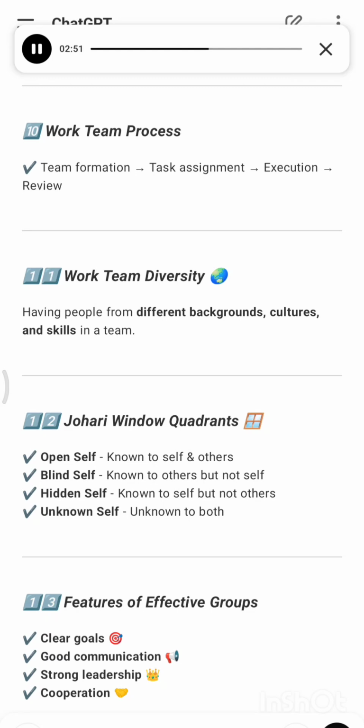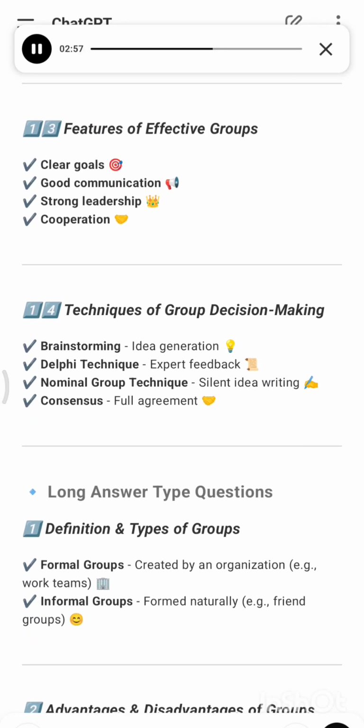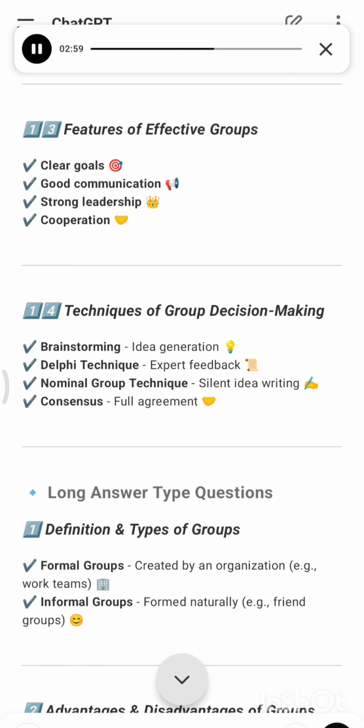13. Features of effective groups: clear goals, good communication, strong leadership, cooperation. 14. Techniques of group decision making: brainstorming, idea generation. Delphi technique, expert feedback. Nominal group technique, silent writing. Consensus, full agreement. Long answer type questions.